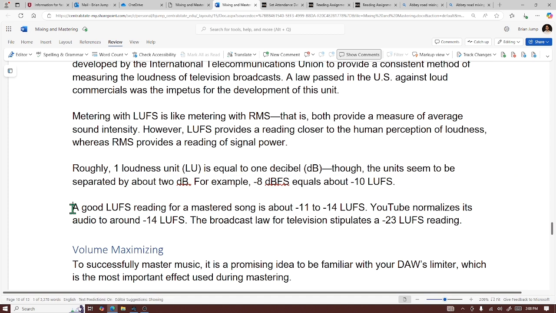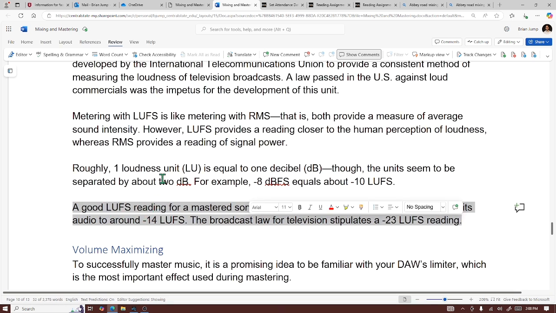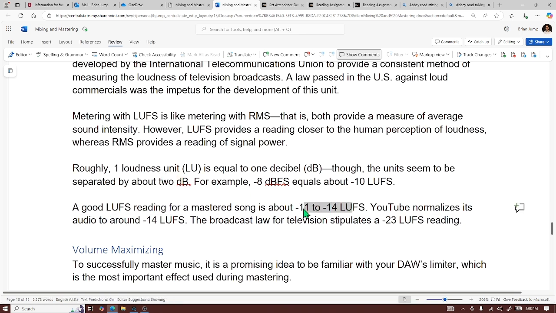And in our class here, our overall volume at the level of the master, we're going somewhere around here. Somewhere between minus 14 and minus 11. And remember, it's an average, so it's going to be wiggling up and down. You're never going to get a steady minus 14. It's going to be somewhere in that range. So if your LUFS meter is wiggling between minus 11 and minus 14, you're in business.